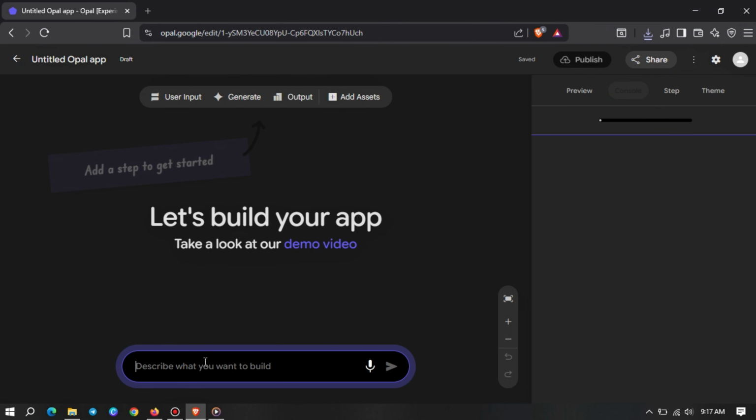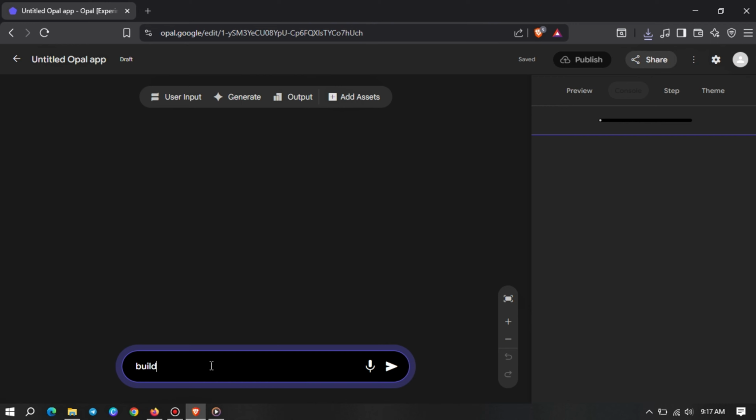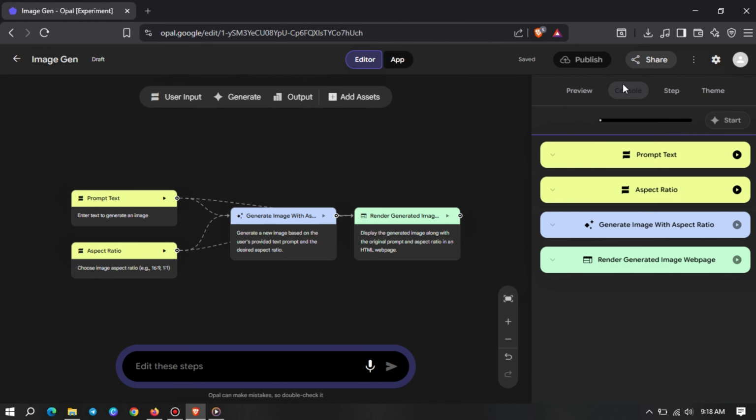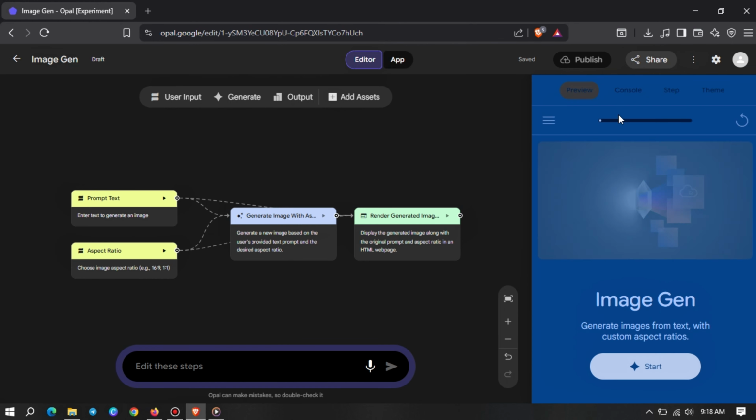One more thing. There's actually an even faster way to build any app in Opal. You can just type what you want. For example, type: build an app where text-to-image generation is possible, and the user can choose the text as they wish. Click Submit. In a few minutes, Google Opal creates the whole app for you. Then you click Start. Follow what it tells you to do to create your image.